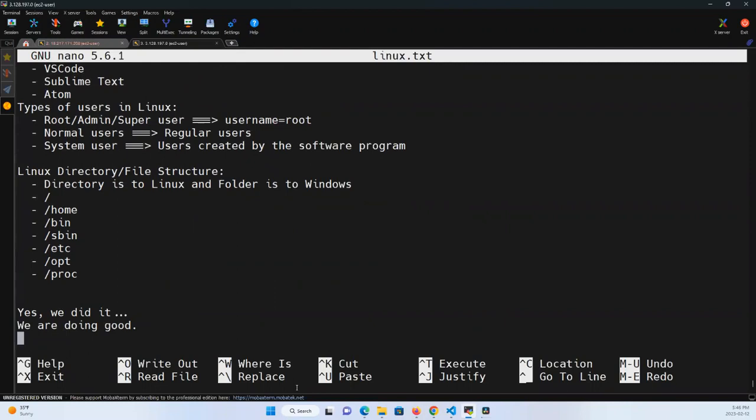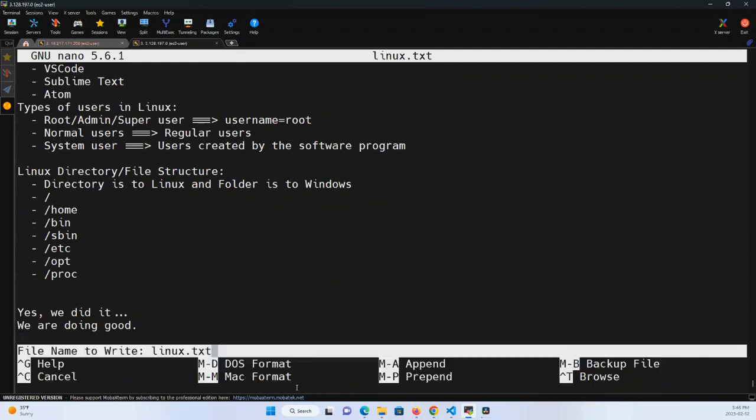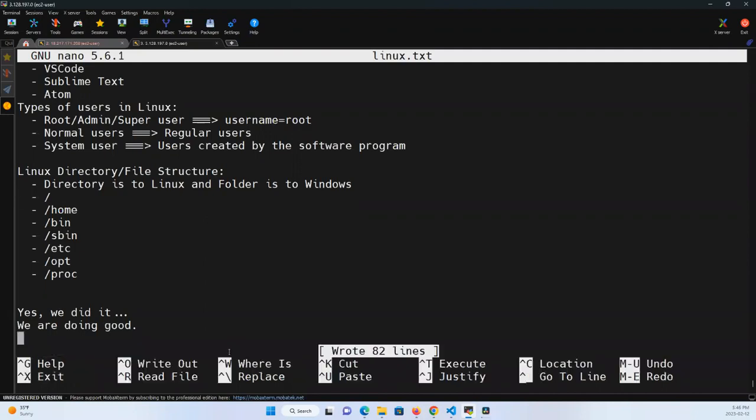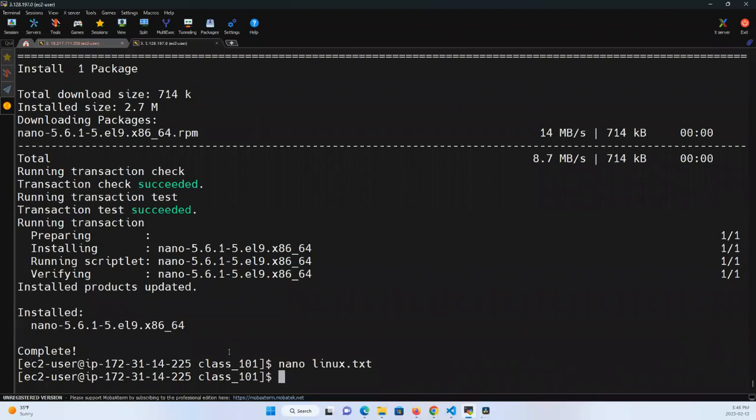With Control O, we save, okay? File name to write, right? Control X, we exit, okay? File name to write, right? So Control X will exit. Okay, so this is nano for you.